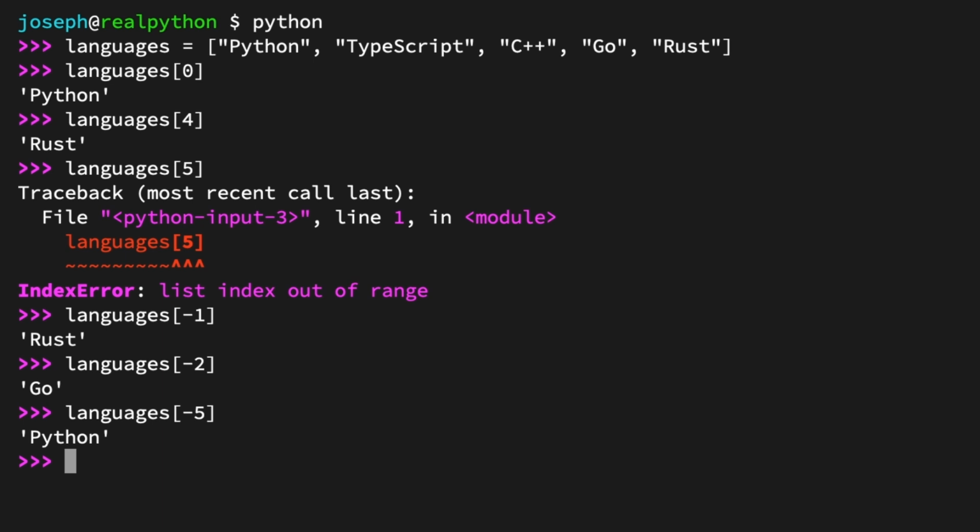Positive indexing is good for when you know where something is relative to the start of a list, and negative indexing is good for when you want to get an item relative to the end of the list. I'll clear the screen for the next example.